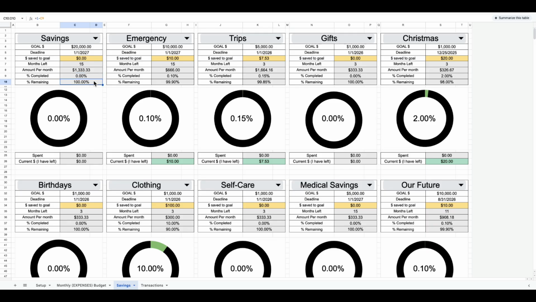0% completed, so 0% and 100% remaining. And then I have my little, what is this called? The pie chart? Yeah, but it's the donut pie chart. So you can see I have 0% saved. I've spent 0 of this and I physically have $0 towards that. But yeah, that's pretty much my savings one.